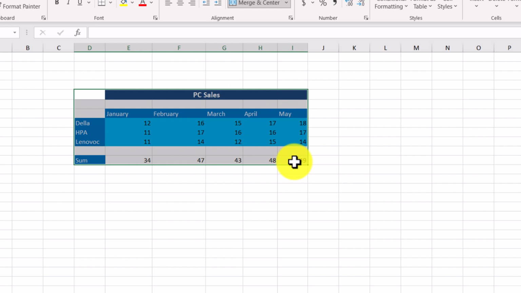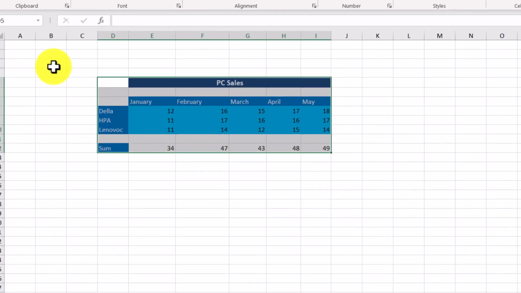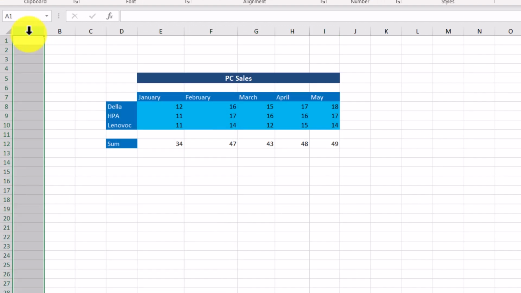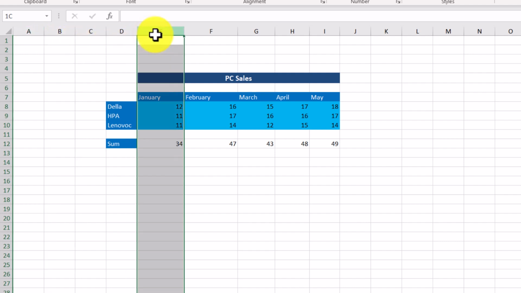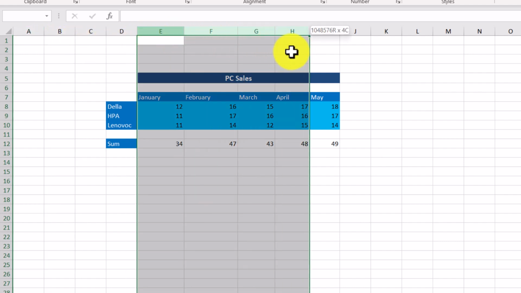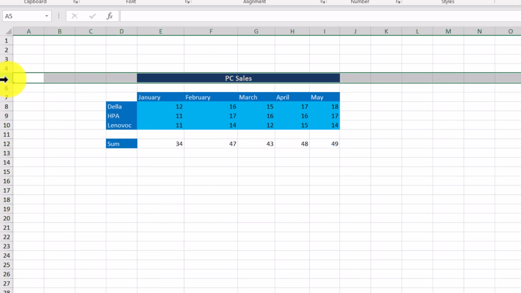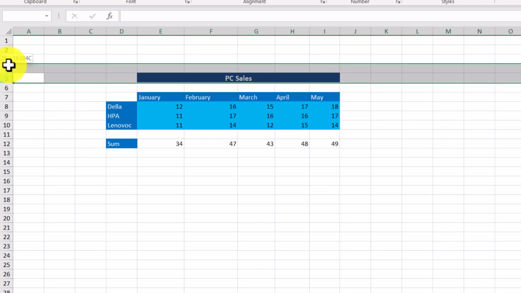If we want to select a column, we bring the mouse pointer to the column header, and as soon as it takes the form of a black arrow, we click once. If we want to select more than one column, we hold the mouse button down and drag to the right or to the left. If we want to select a row, we bring the mouse pointer on the row number and click. In the same way, in order to select more than one row, we hold the mouse button down and drag downwards or upwards.